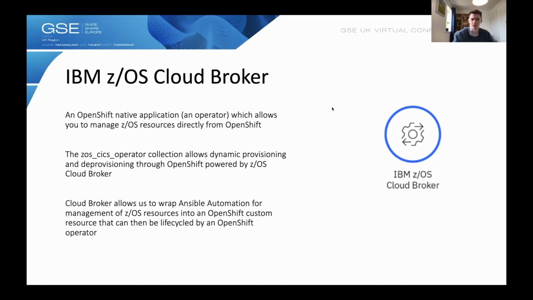So yeah, the zOS CICS operator allows you to dynamically provision and deprovision regions via an OpenShift interface directly onto a WASI sandbox environment, and in the future onto arbitrary zOS environments as well. So that'd be any zOS machine you want. It currently just wrappers a bunch of Ansible roles and playbooks, and that's how it's implemented. And then when it creates an instance, that's an OpenShift custom resource.